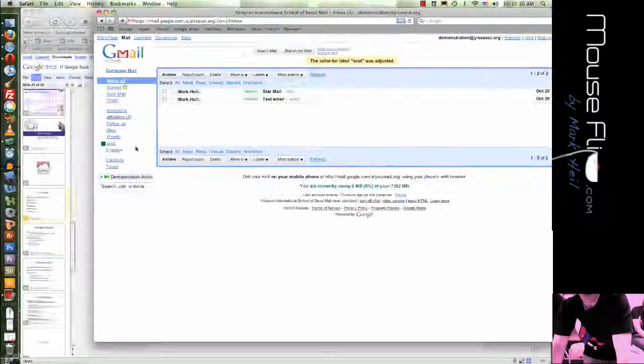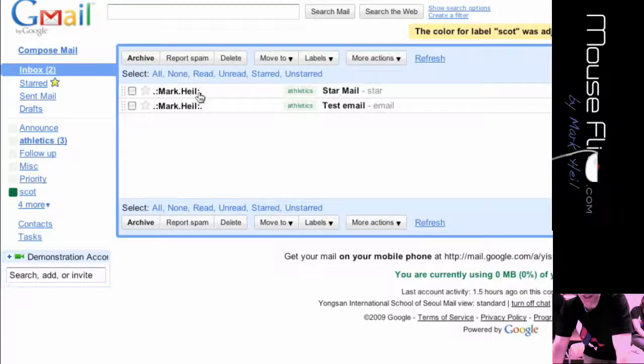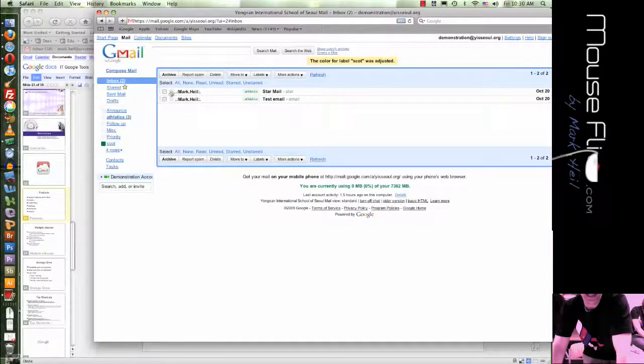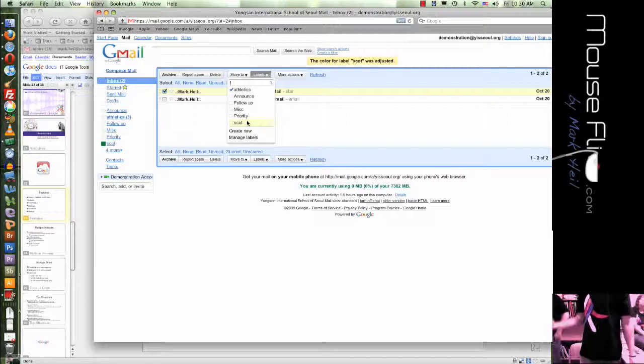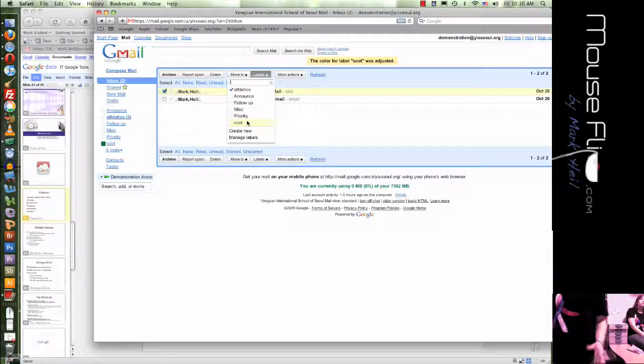Now if I get an email from Scott, let's just say this email right here is from Scott. Basically, about a month ago, Google just came out with drag and drop. Before, you had to click here, go up to your labels, click Scott, and then it would go in. And honestly, I never use labels because that takes too much time. I would just use search for the email. But now, Google made it a lot easier.